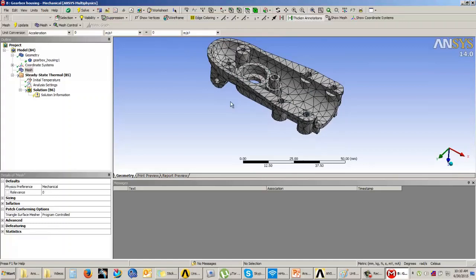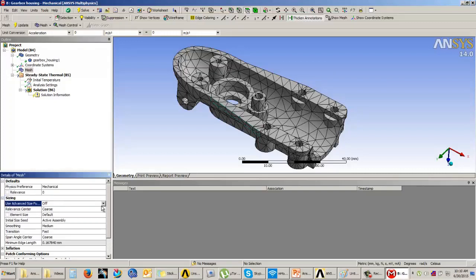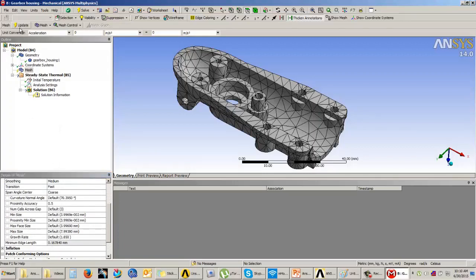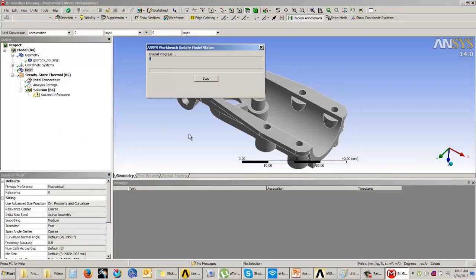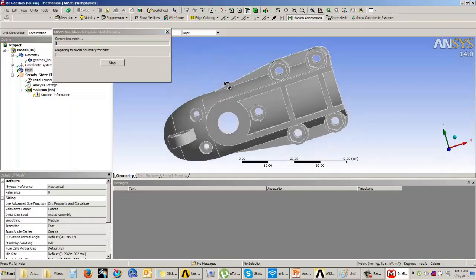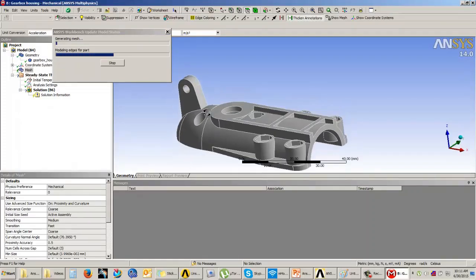If you are not satisfied with the results of meshing, you can use the relevance option, or you can use the advanced size function, proximity and curvature, and in that you can use the default settings. We will see what results we will get. This might take some time because there are a lot of curved areas and small areas in the geometry.